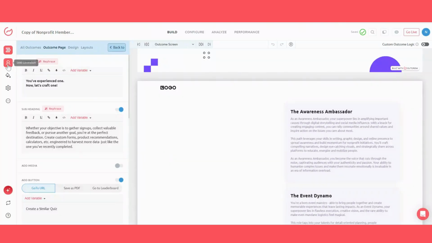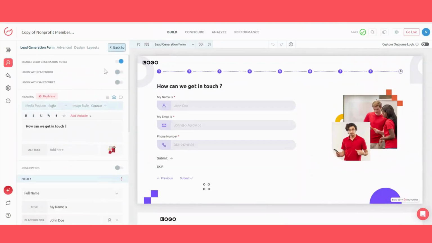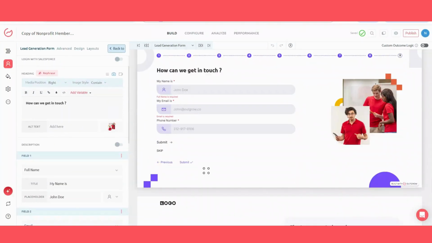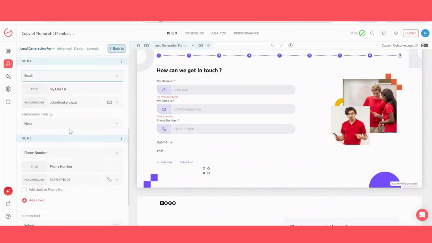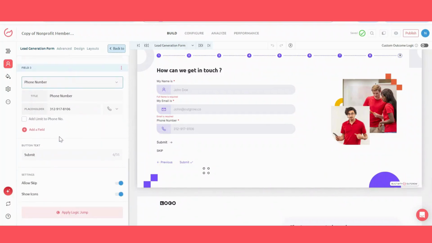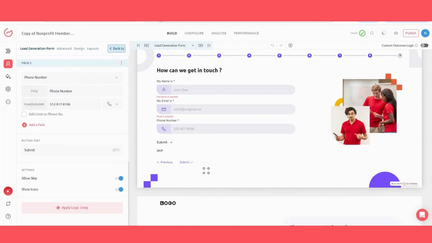Before showing the results, you can also enable a lead generation form. For example, you can ask for name, email address, phone number, etc. This allows nonprofits to capture supporter leads while providing personalized recommendations.